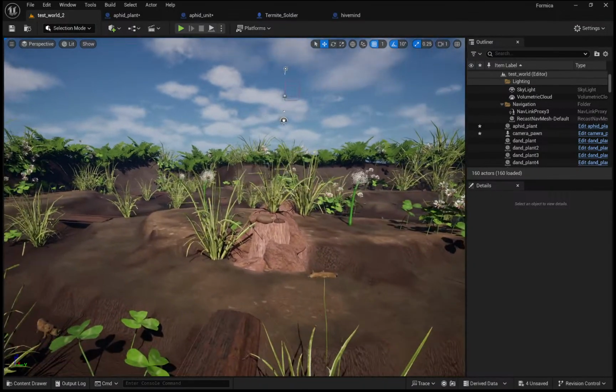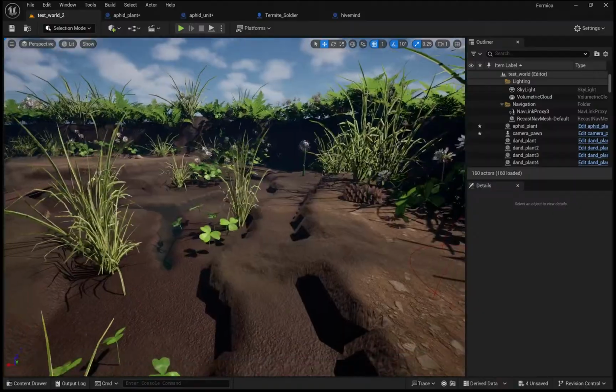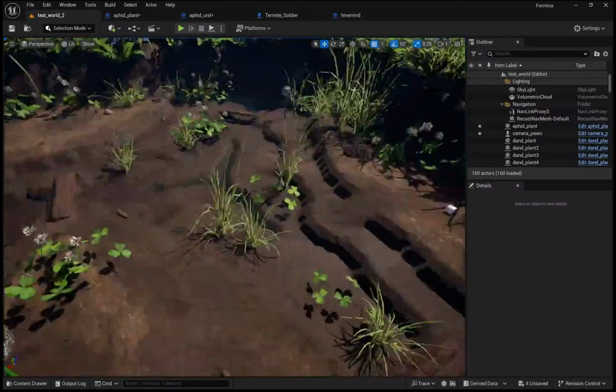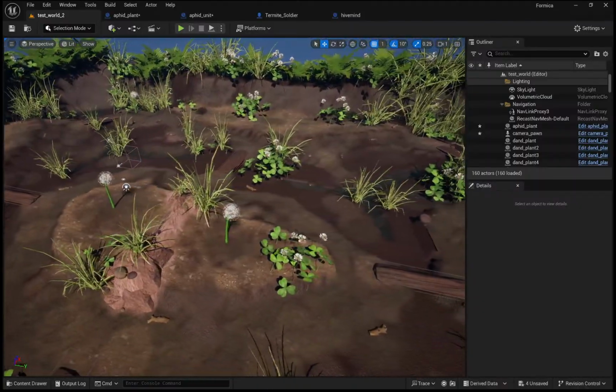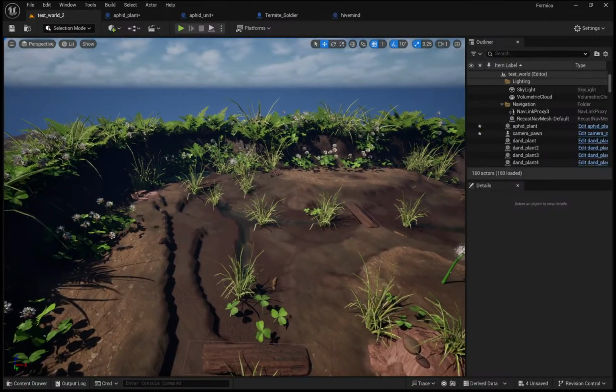This is not Roblox, no. This is Unreal Engine 5. The game will be free on Steam, however.